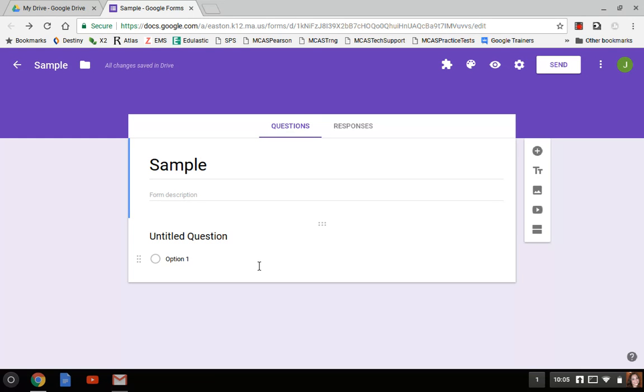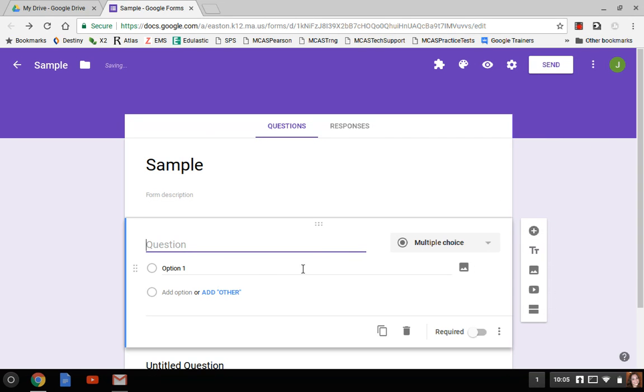In order to create a question, it's pretty simple. An automatic question will be added to every single form when you first create it. But to add a question from scratch, you just press the plus sign and a question will be created. It defaults to multiple choice or the last choice that you've made. So I'm just going to say, what is your favorite color?